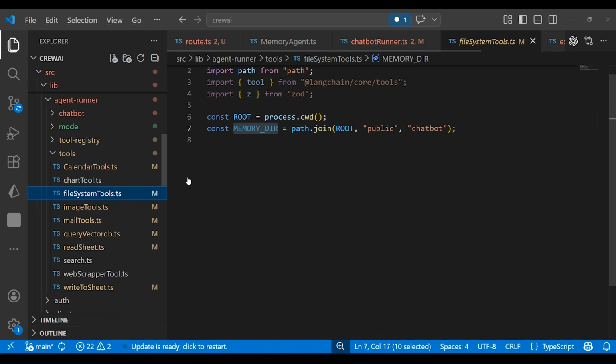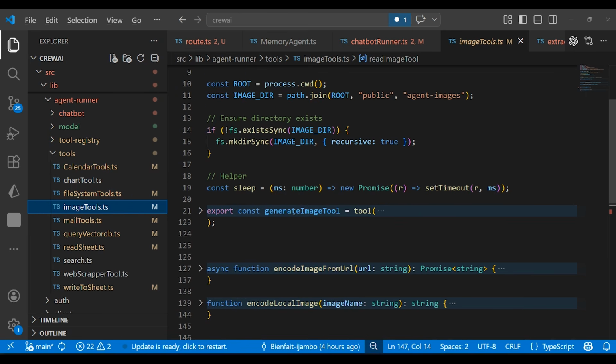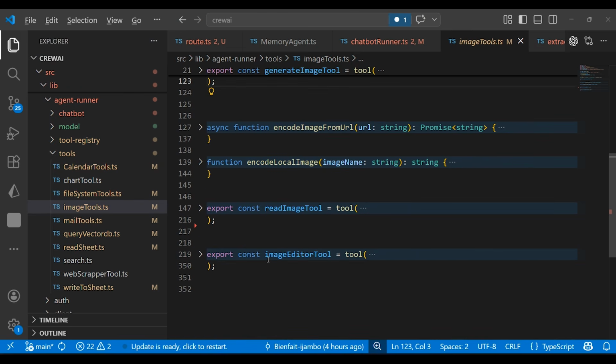We have the file system tool. You know, guys, we can pass a tool that allows an agent to create a file or edit a file. We have here image tools. Okay, we got quite a few tools like the generate image tool. We have here the read image tool and the image editor tool.